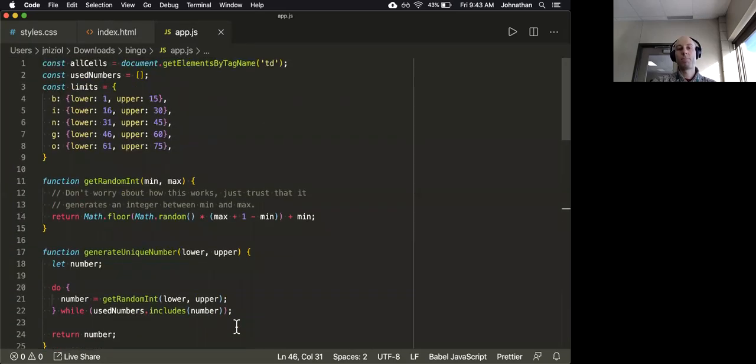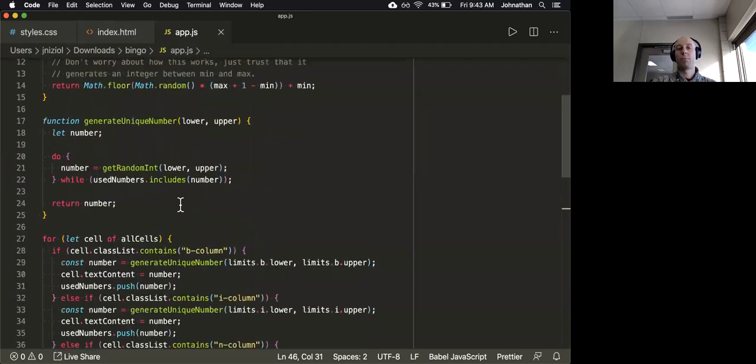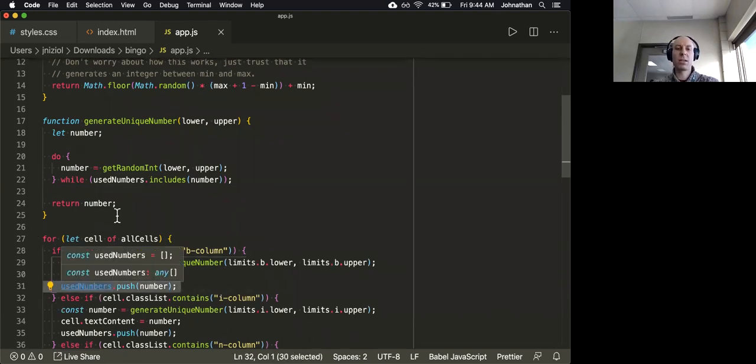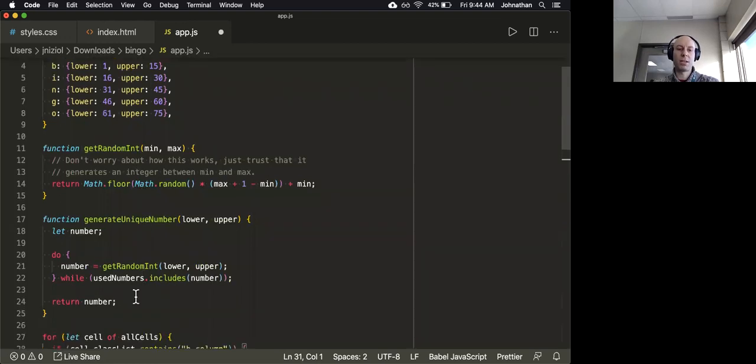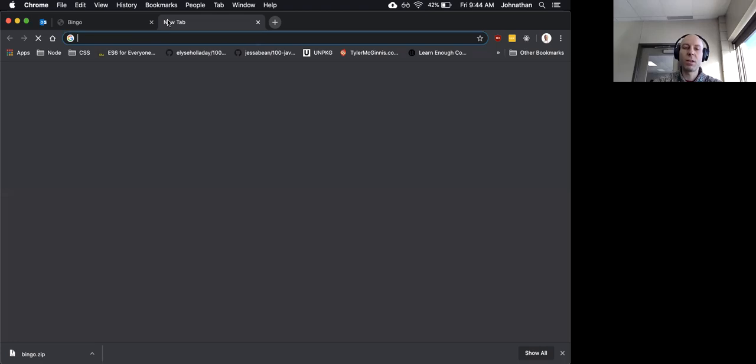Okay, I have a question. Yes. So the use numbers push, you put the new numbers in the array. Can that be in the function generate unique number as well? Yes, totally. Actually, that's a great idea. That's a good idea to put it in here.